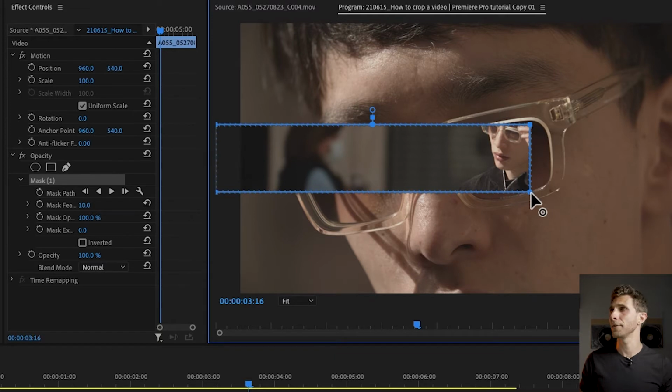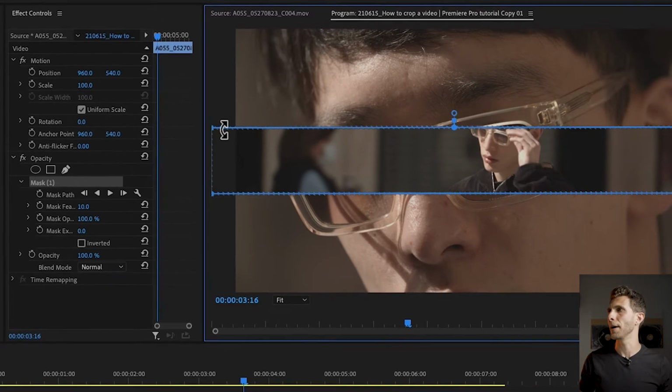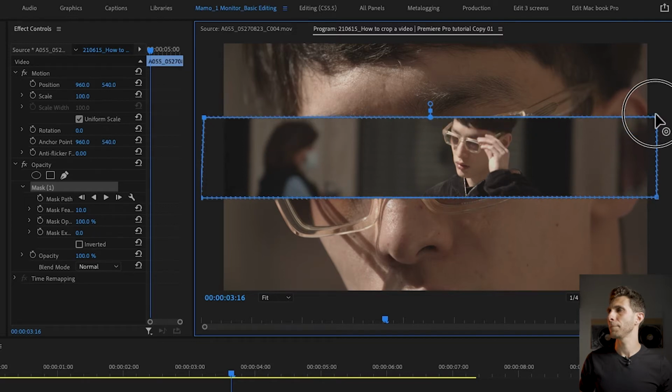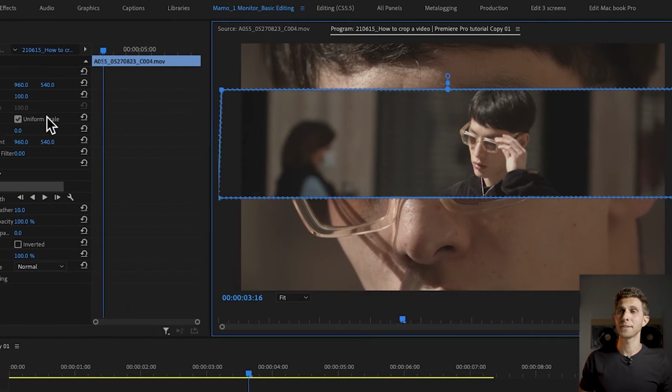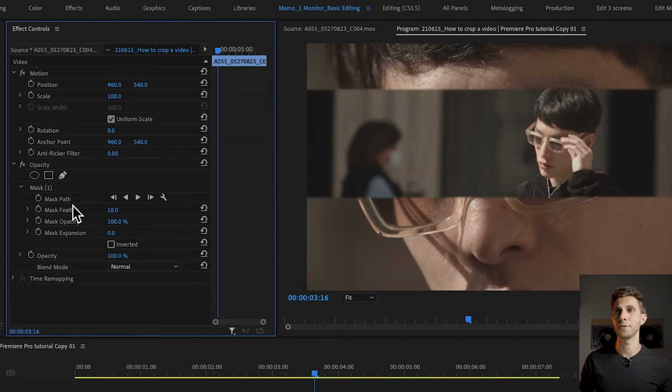I'm gonna do the same with the right-hand side key points, move them to the right, and also increase the height of my mask. So take the top key points, bring it there, and that's kind of what I want to do. Now, for this effect, for the crop effect, the mask will come automatically with a feather. I show you here. So the feather is already at 10%. We wanna go down to zero. Type zero and you're ready to go.